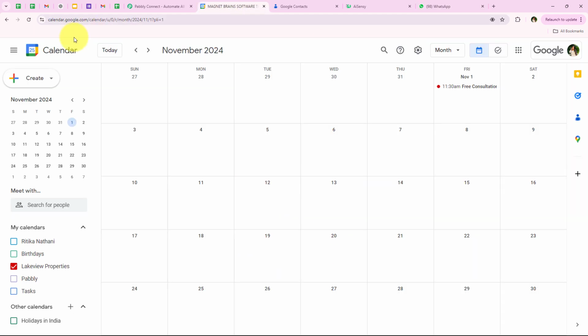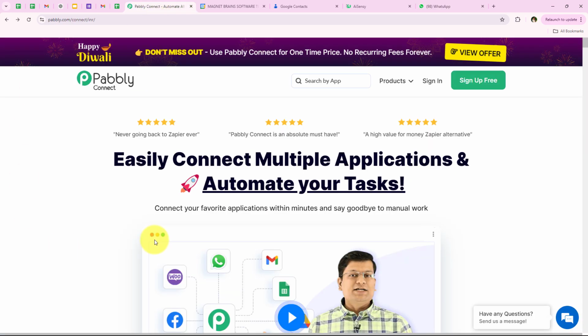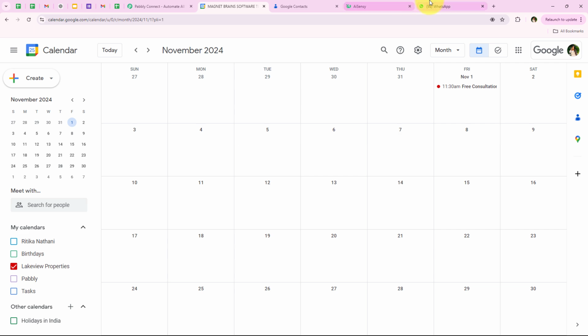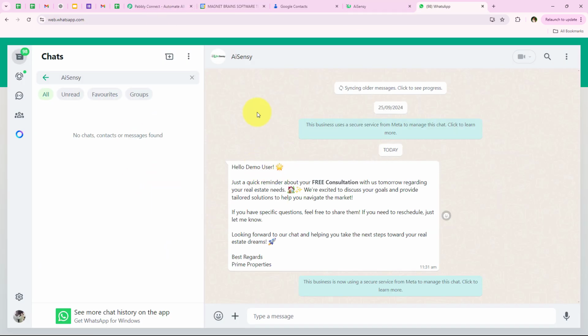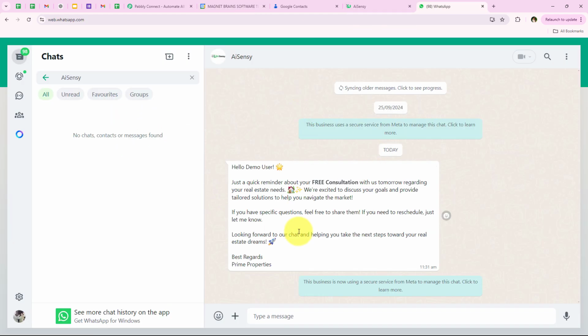But as you know, Google Calendar doesn't have any native connection to send WhatsApp messages or reminders. So to do this, we're going to use Pabbly Connect. We are going to create a connection between Google Calendar and WhatsApp in such a way that as soon as we schedule a new appointment with a lead, an automated reminder would be sent to that lead one day in advance, something like this.